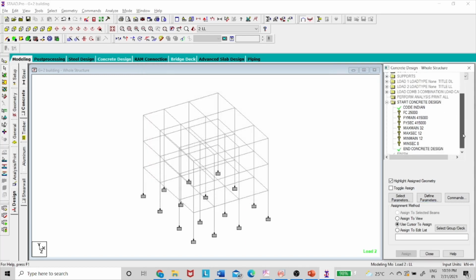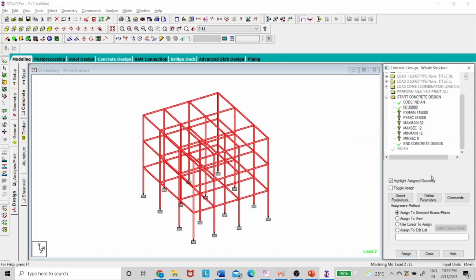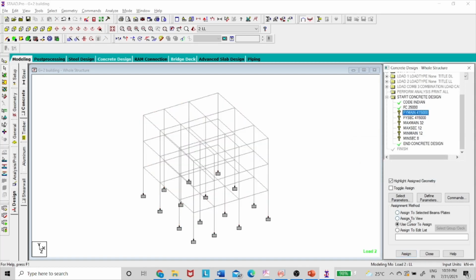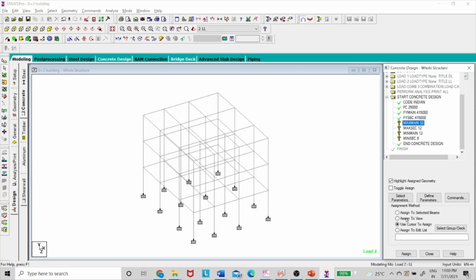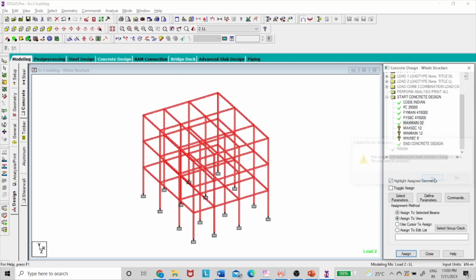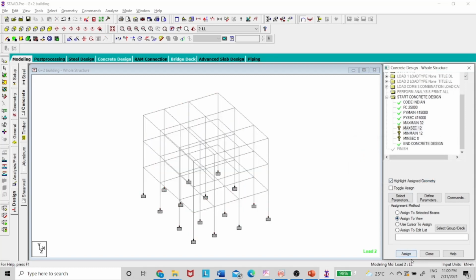Now there is a question mark, which means we have to assign to all the structures so that all columns and beams will have the same properties. So now select view here, I am assigning to the total view, then select this assign to view, assign, and select this assign to view, assign. Again you have to select all the properties and assign to view.